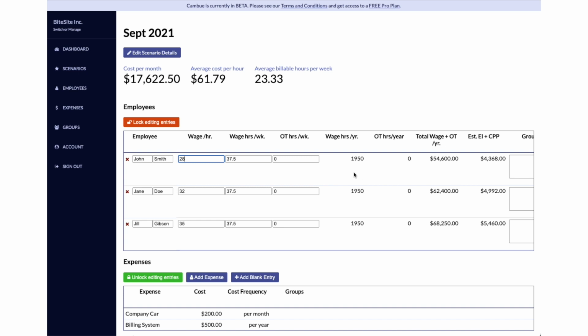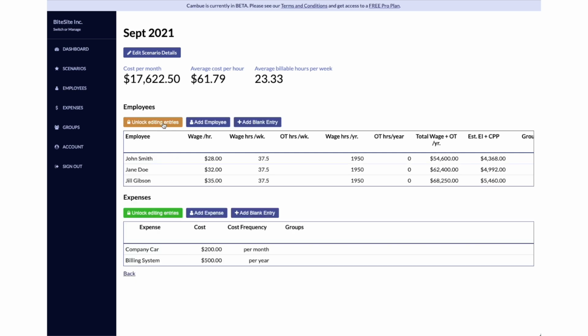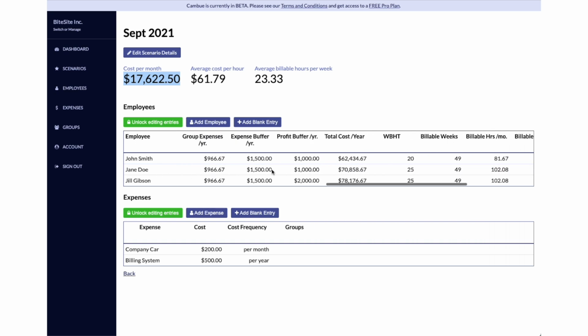Now, as the row turns gray, that just means it's going to take some time to save. And then when that disappears, it's all saved. So you're all good on that. And then we can lock that. And you'll see we instantly get a snapshot of how much more your company is going to be costing you. And all these things update in real time.